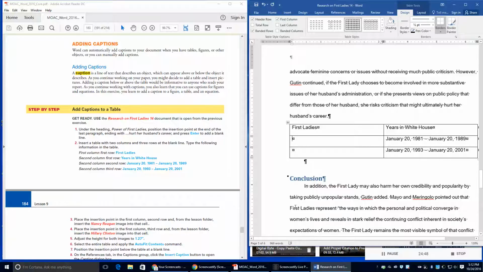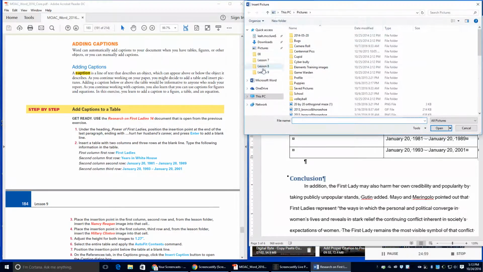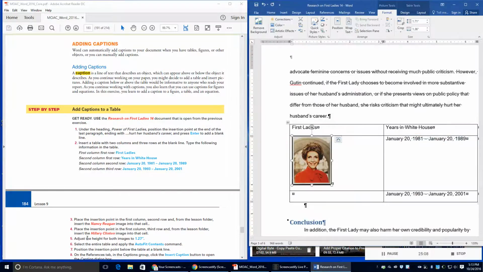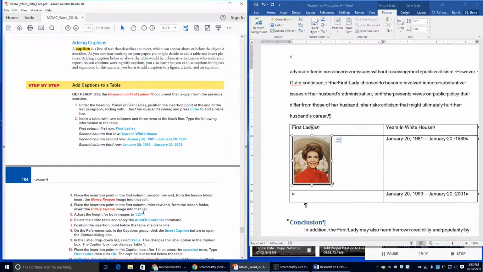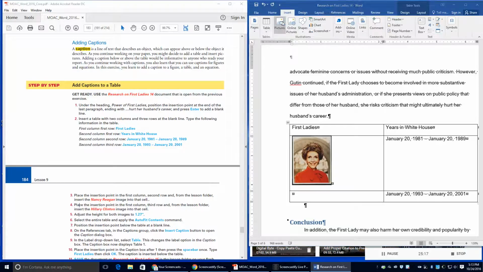and from the lesson folder or data files, we're going to insert the Nancy Reagan image. So I'm going to click on the Insert tab, and go to Pictures, and search for my data files, Lesson 9, and I want to use the Nancy Reagan image. Okay, next we're going to place the insertion point in the first column, third row, and do the same thing, but this time we're going to add the Hillary Clinton picture.